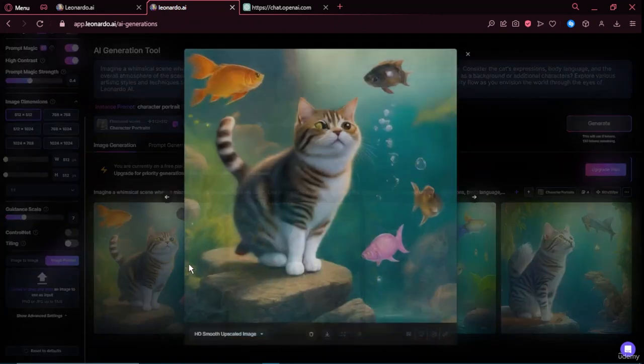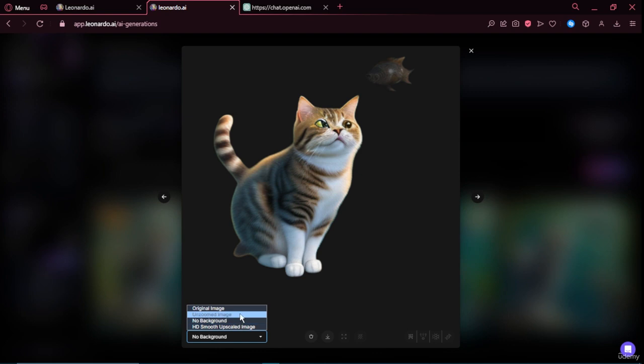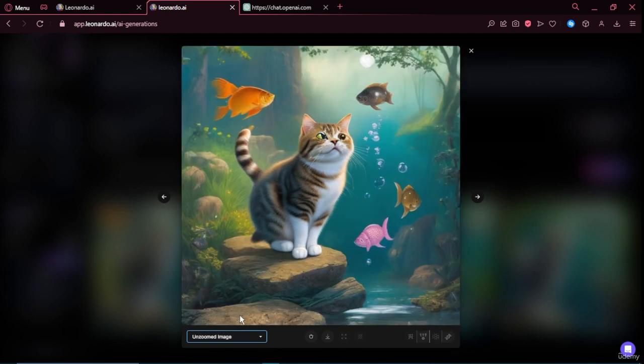Now you can see this is like this. Okay, I'm going to do HD smooth, no background. You can see no background is like this. You can also unzoom the image, which you can keep like this. This is how it will look.